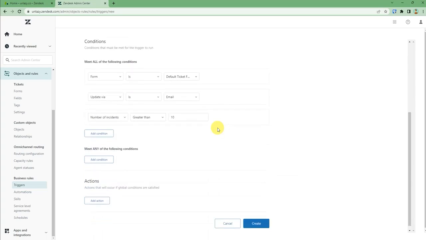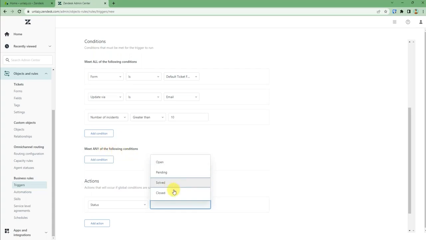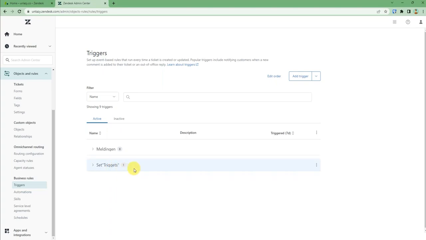So just scroll down, go to Actions and add an action, then select Status and Closed. Now after you have created the action, the trigger system will automatically close a ticket for you. In order to save this, just click on Create, and there you have it, a trigger is set. Now if there is any ticket meeting all the conditions, it will automatically get closed.